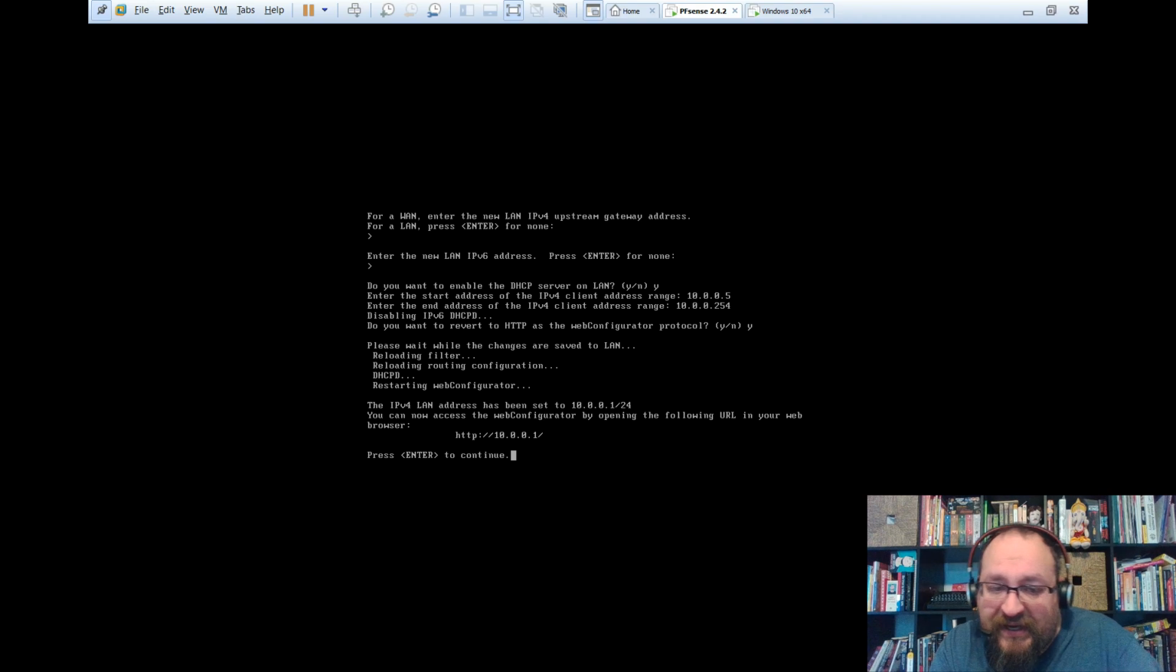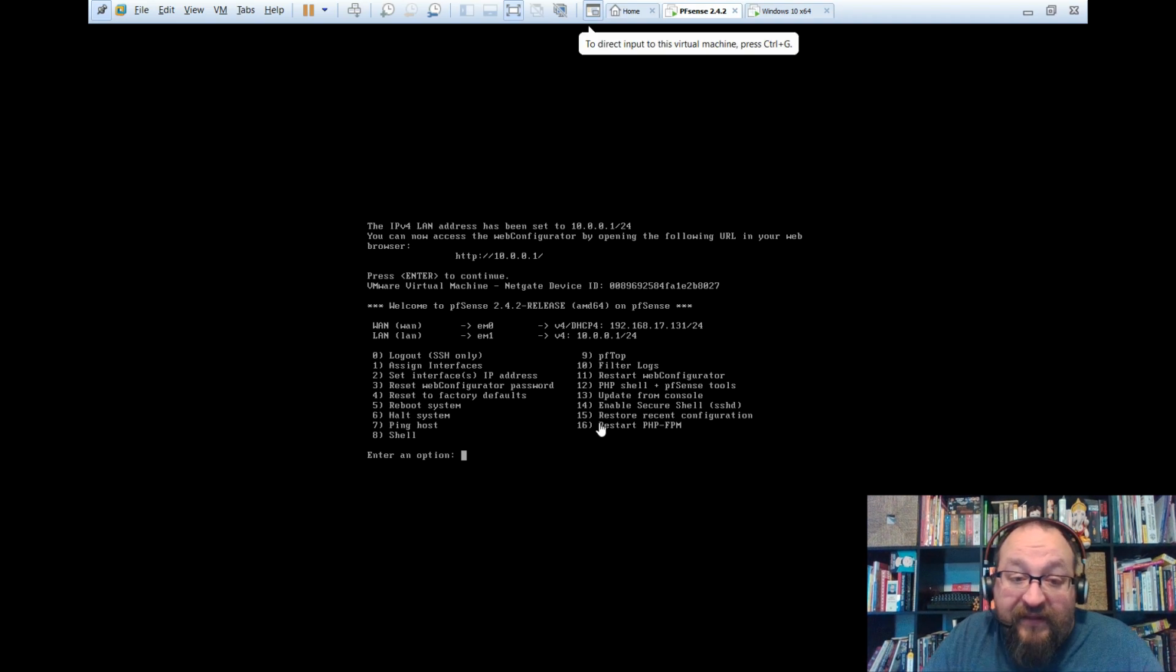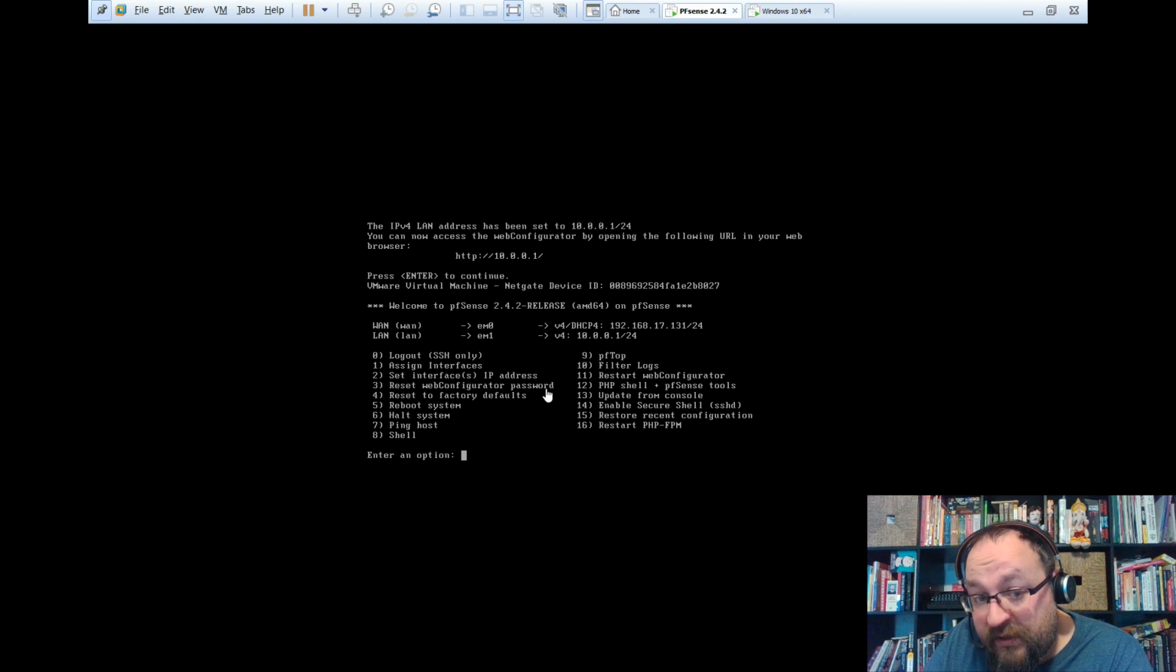Once you see 10.0.0.1, that's the address for the web configurator, the GUI interface URL. That makes it a little easier to configure. So we'll hit enter and we're brought back to this screen. For the most part, we're done in here. If you ever forget anything, if you want to reset it or go back to factory defaults, option 4. If you forget the admin password, option 3. If you want to reboot or shut it down, 6.